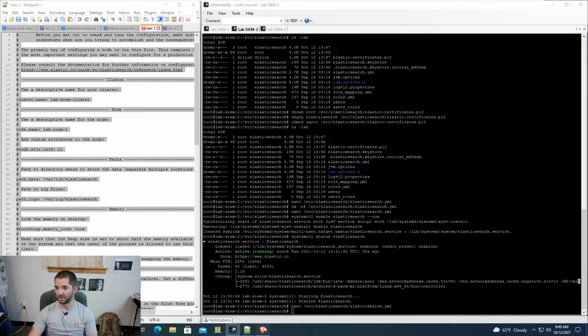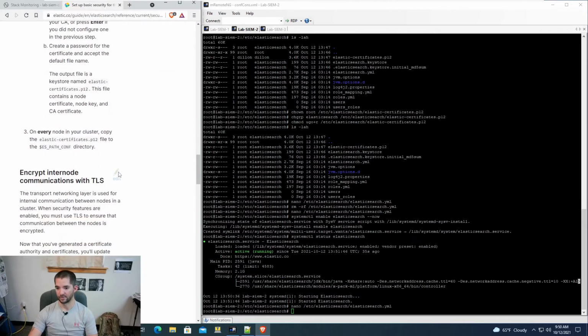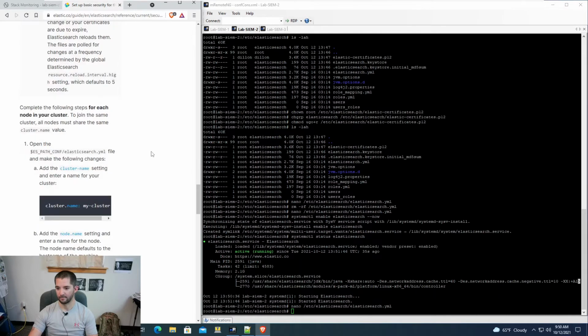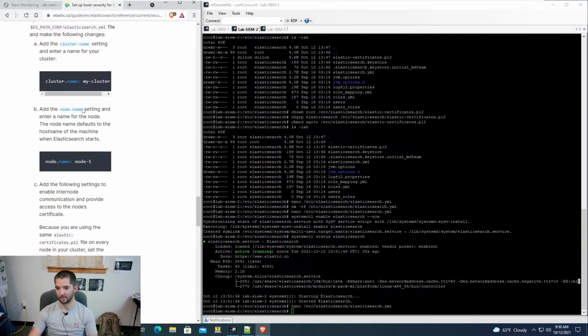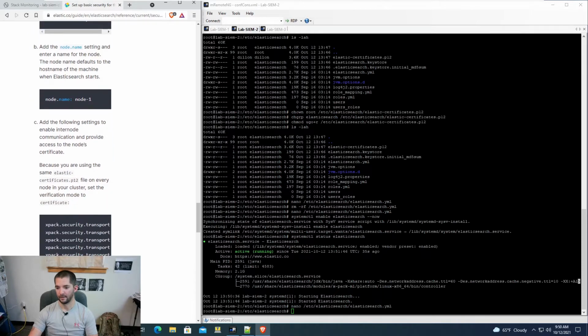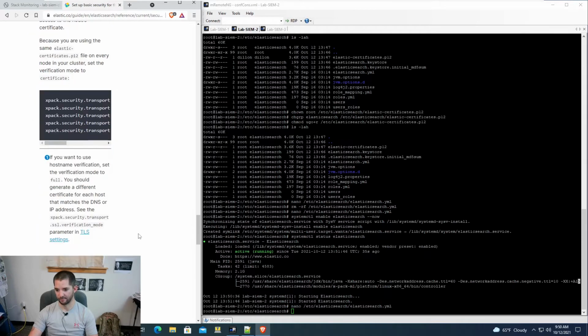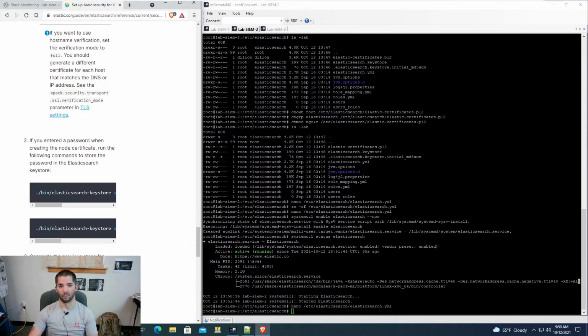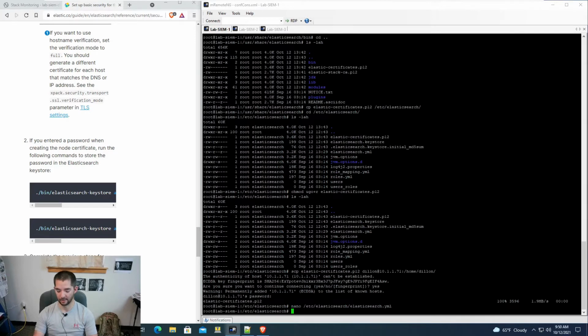All right, and also running back to the website real quick, this is very important. Scroll down on the website, and this is basically what we've already done. It says add your cluster name, add your node name, and then add in the transport SSL stuff. And then here's the important part. Right here, you need to add the xpack transport SSL keystore secure password, and this is basically for the certificate. So I'm going to go back to the first node and add that in there.